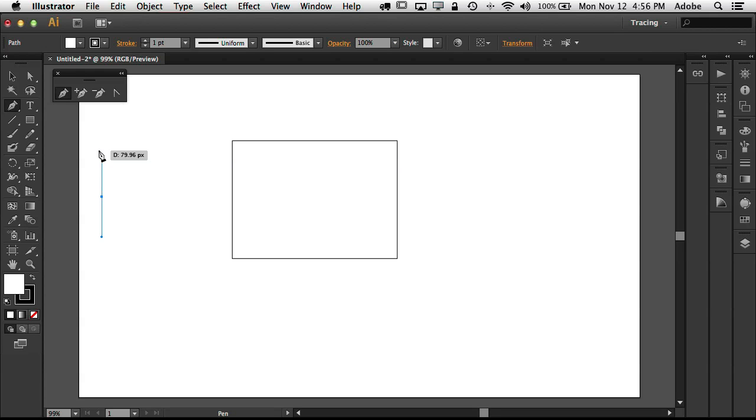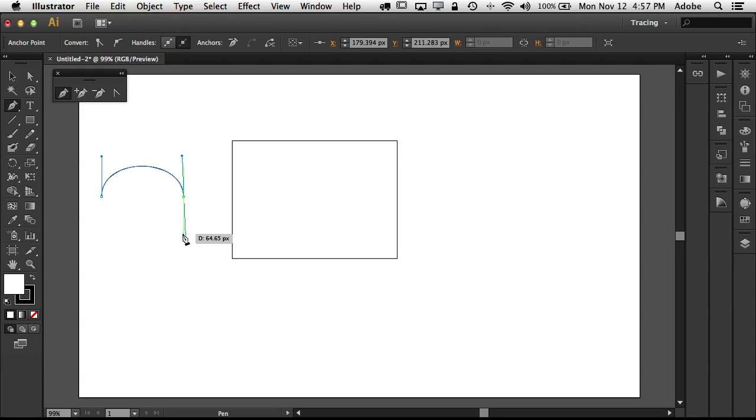If I wanted to go down, I drag down. If I wanted to go to the right, I drag to the right. So you drag in the direction you want your curve to go in. Now, when you go to the other point, you're dragging in the opposite direction. So if you start it up, you're going to drag down. If you start it down, you're going to drag up. And since I'm going in the opposite direction, I'm just going to drag straight down. How far down I drag will adjust the curve's depth or how steep it's going to be.